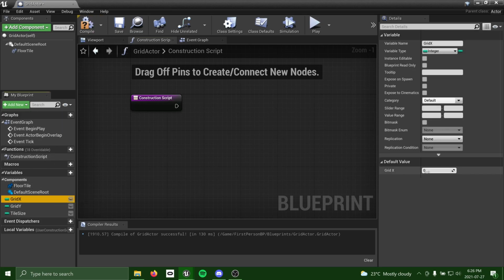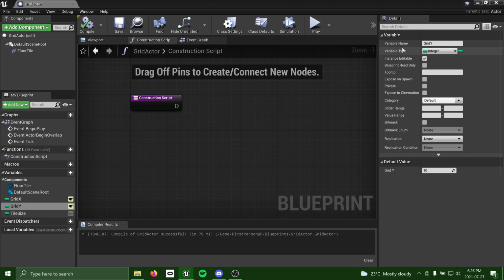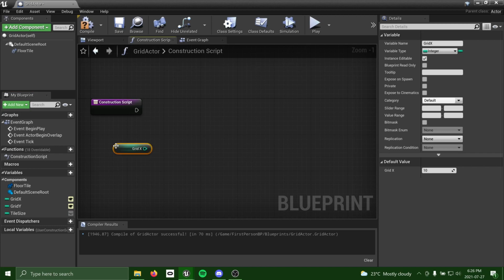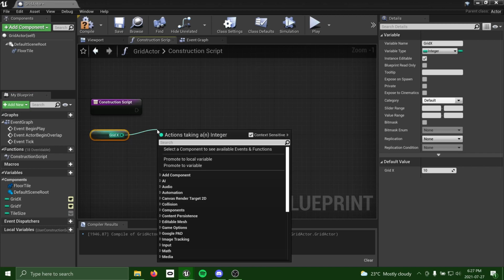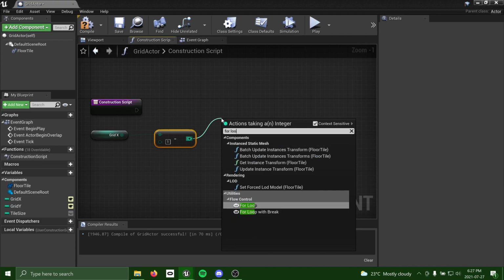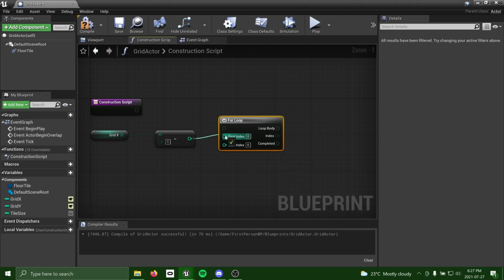And let's go with 10 by 10, and we'll make those visible so we can toy with them in the editor, once it's in the world, and we don't have to come back to the blueprints. So control grid X, subtract 1 since we're putting it through a loop. Loops are 0 based. For loop. That's going to be our last index.